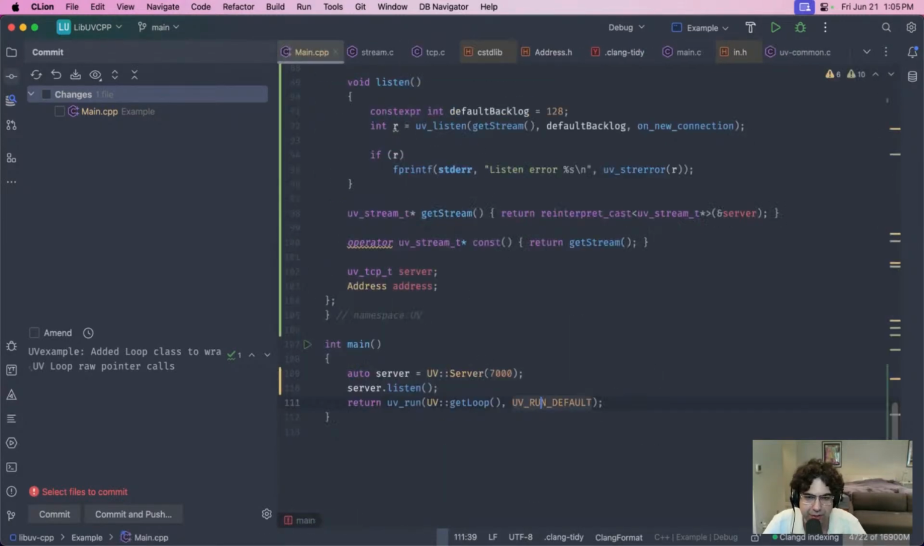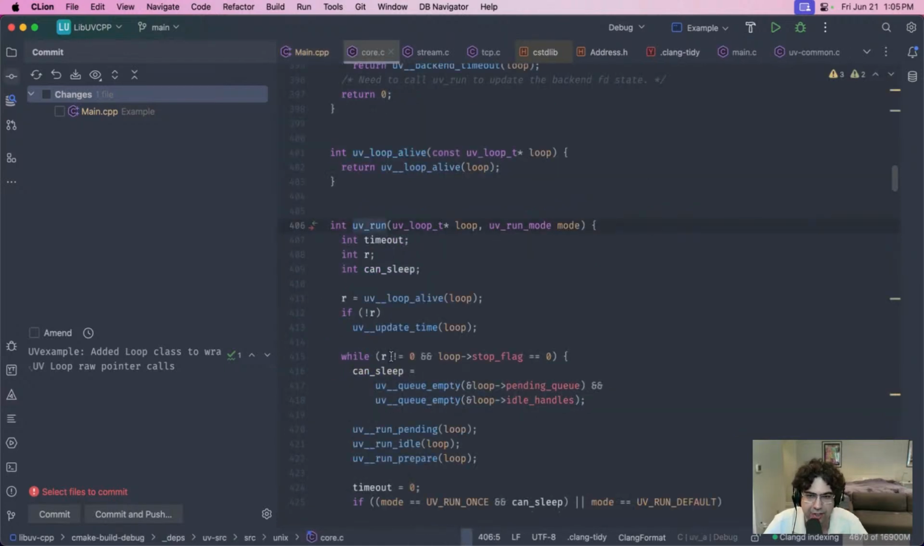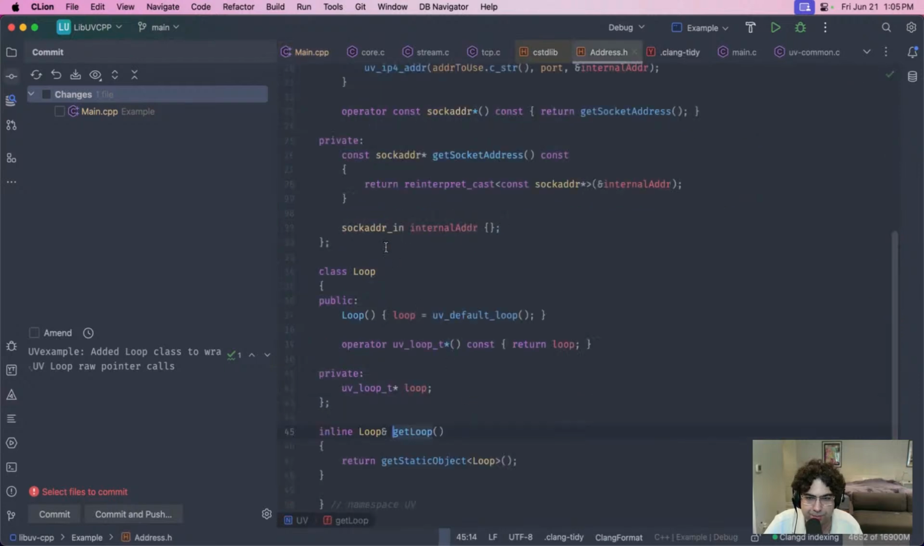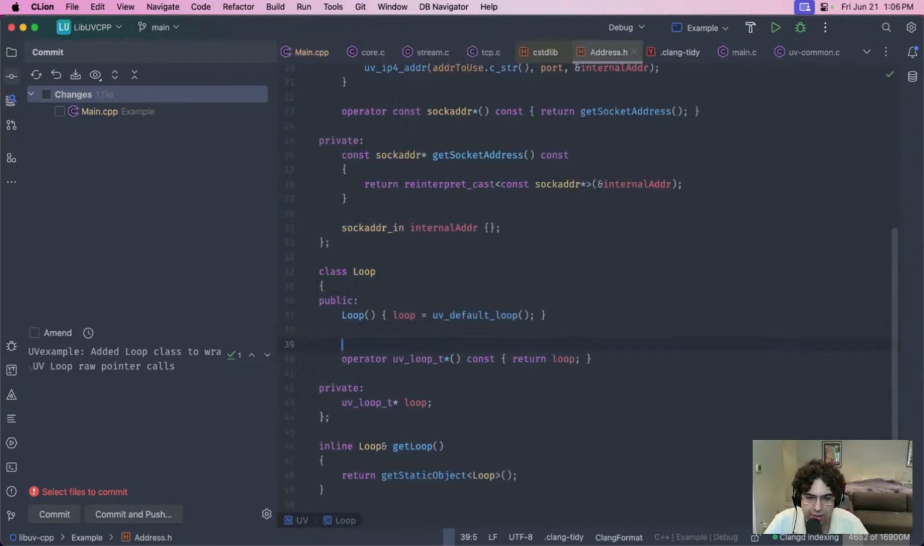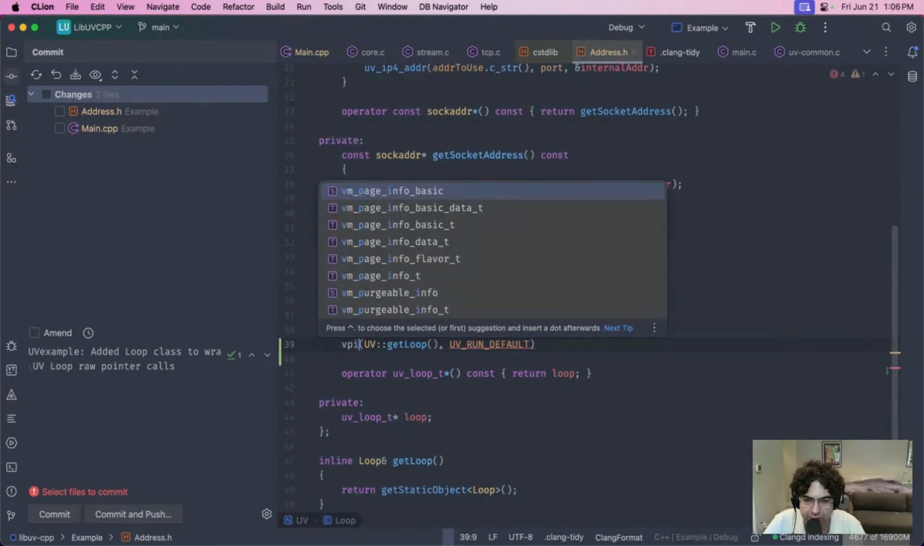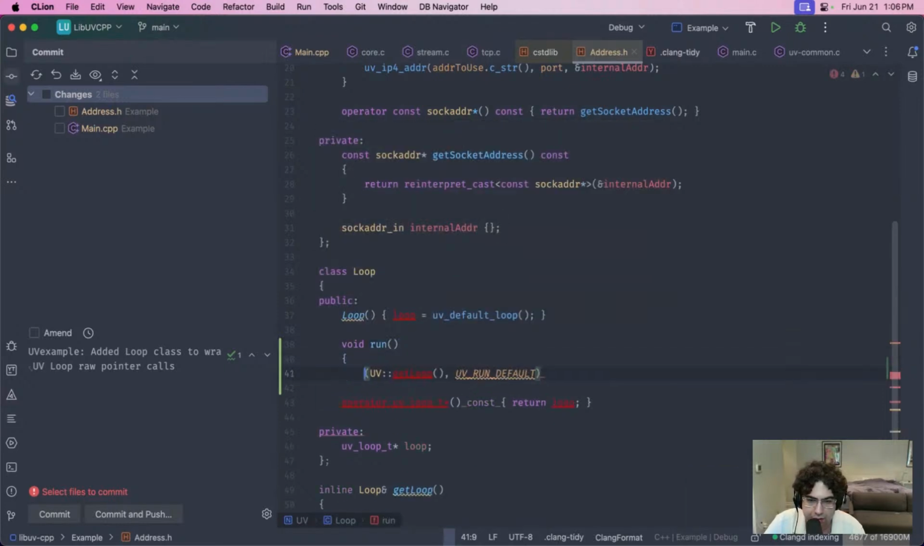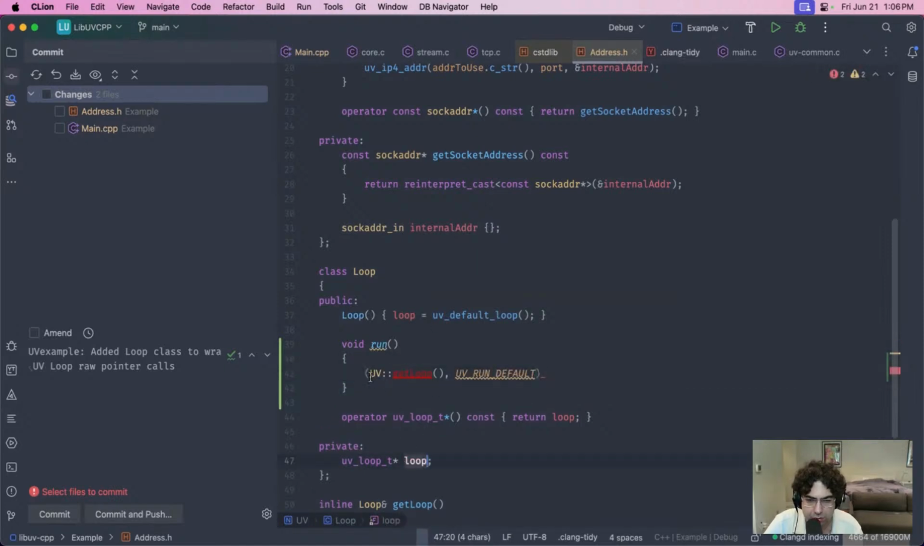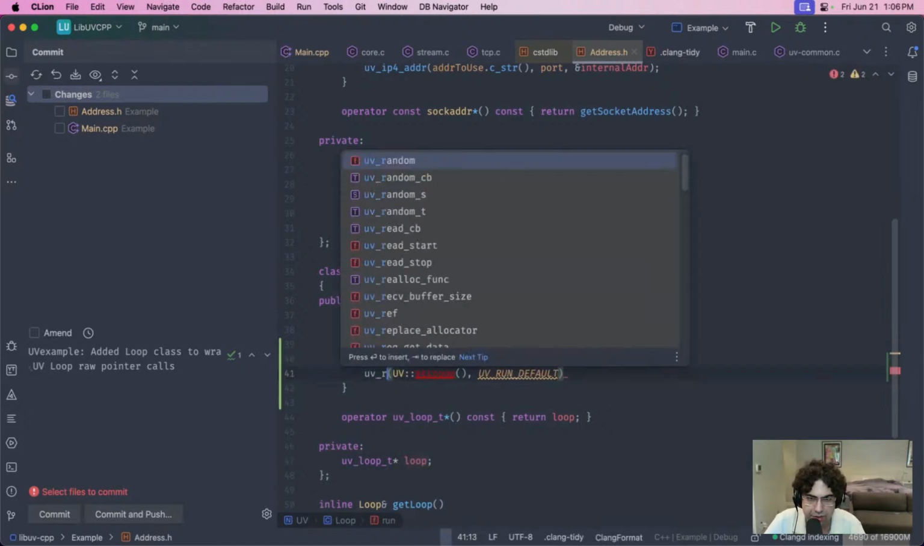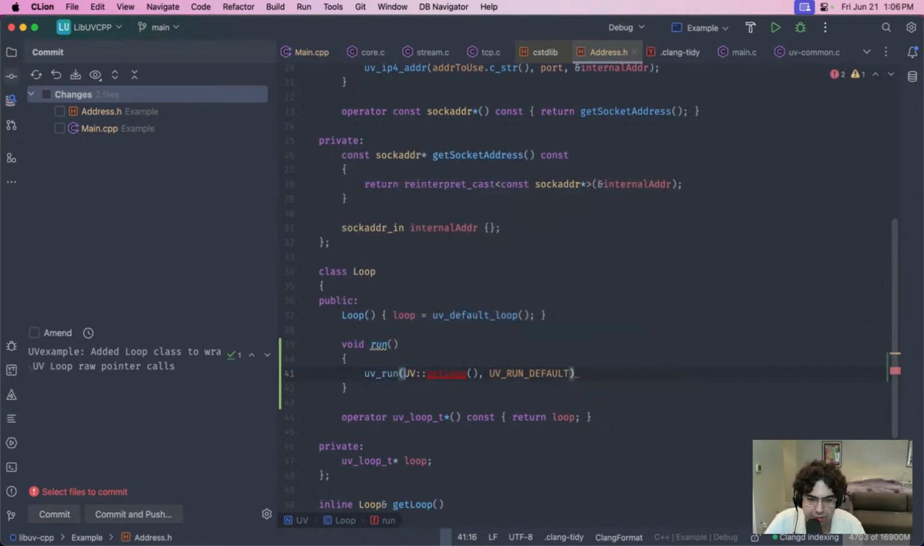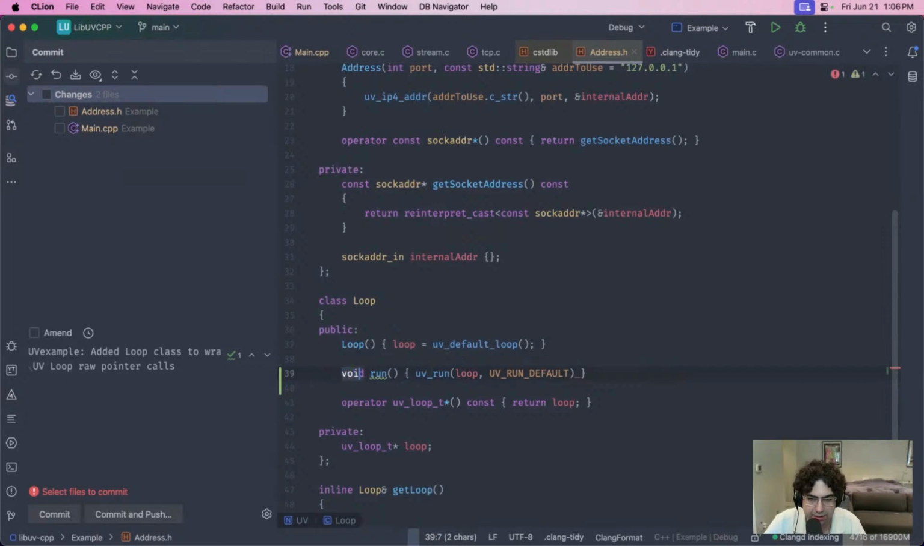Let's see if we run default. Okay, so I can just put this as a member on the loop. What does it return? Int. Good. So let's just go to my loop and do void run. UV run loop. UV run, get the loop, right? Int, const, return.